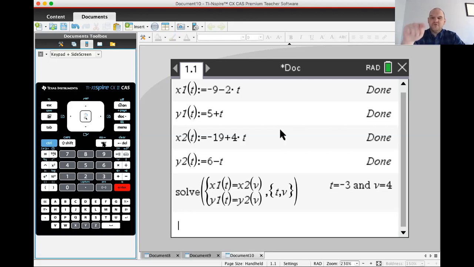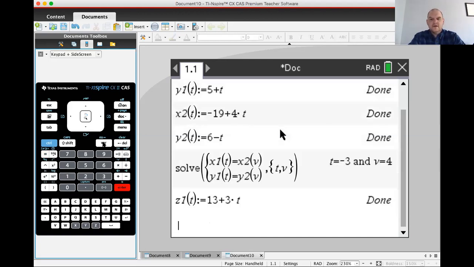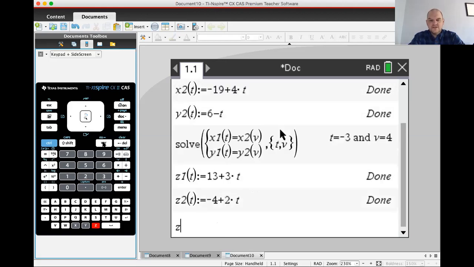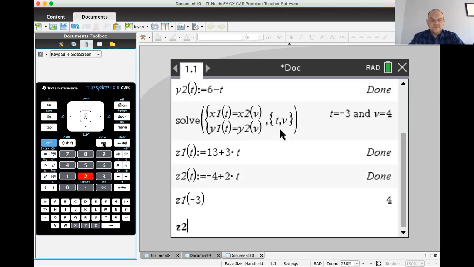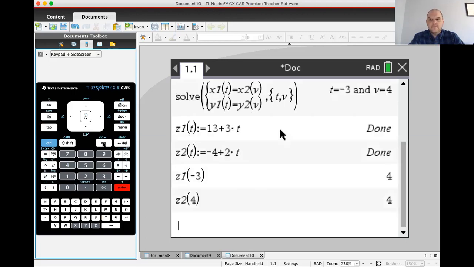When v is equal to 4, what is z2 of 4? All right, so I need to figure those out. So I should have defined them. z1 of t is going to be 13 plus 3t, and z2 of t is going to be equal to -4 plus 2t. All right, so I need to do z1 of -3, and I get 4. I need to do z2 of 4, and I get 4.